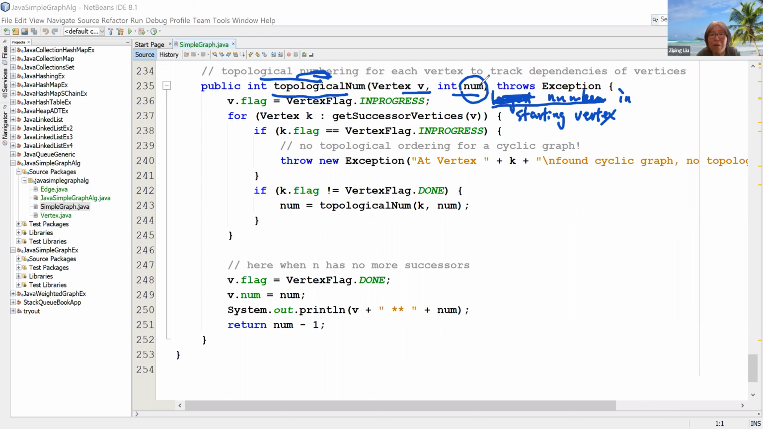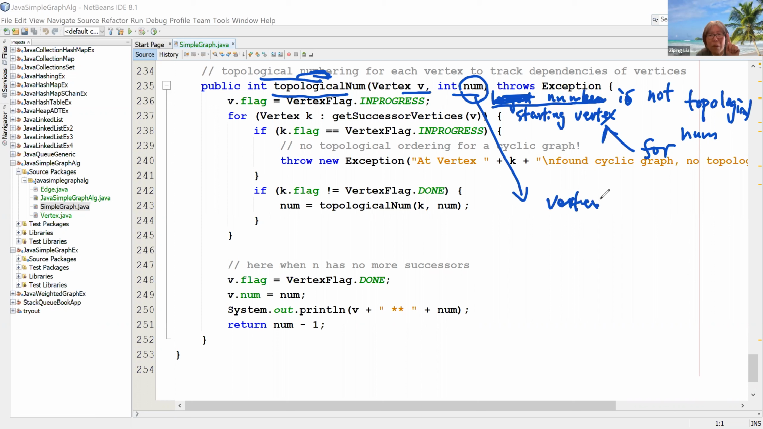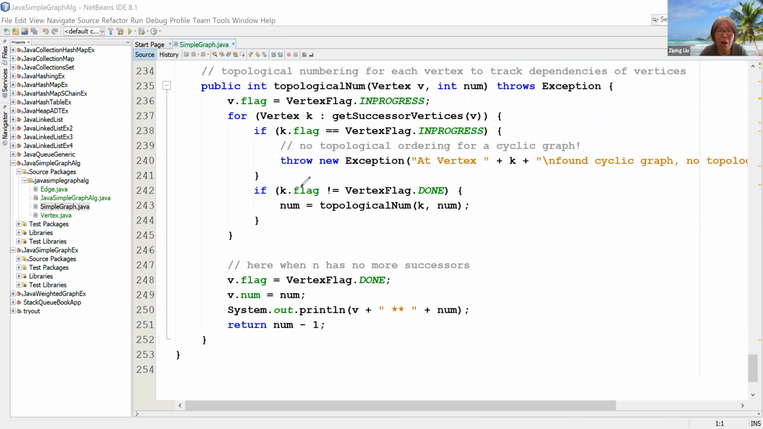Be careful here, this number is not the topological number for the starting vertex. This number is going to be for the vertex that doesn't have a successor vertex. So anyway, it's not the starting one. Then let's see how we do it.